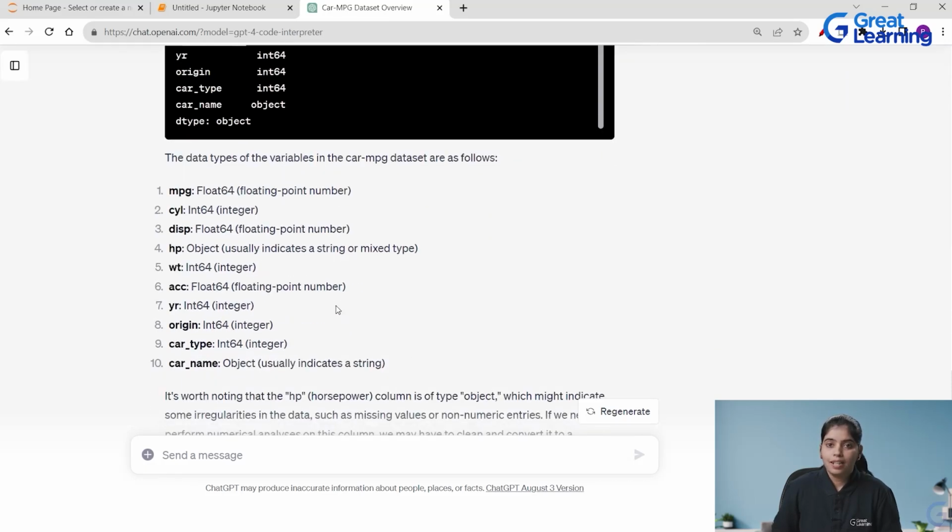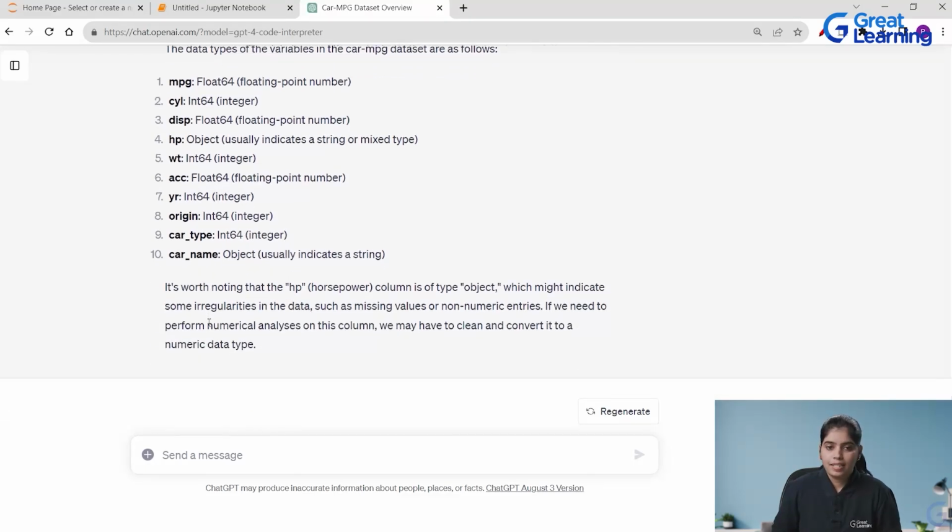So here you are getting a complete explanation also, and the data types of the variables in the Car-MPG dataset are as follows. What next ChatGPT is showing here is, it's worth noting that the HP column is of type object, which might indicate some irregularities in the data, such as missing values or non-numeric entries. If we need to perform numerical analysis on this column, we have to clean and convert it to a numeric data type. Now, why are we getting this?